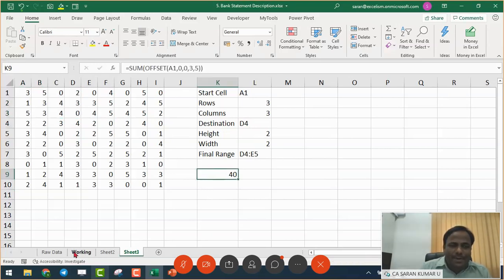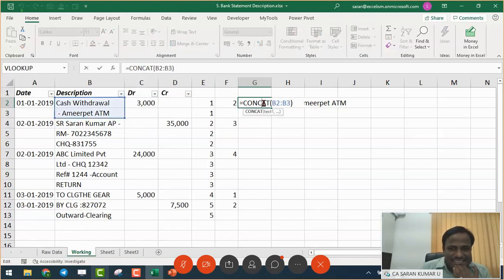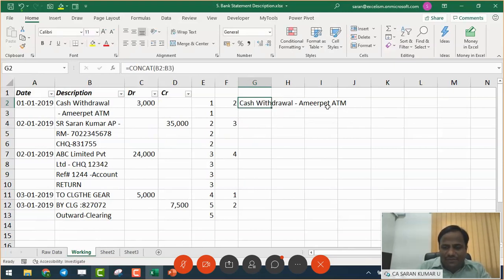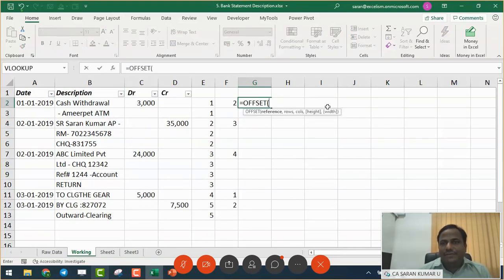Now, can I take the help of the OFFSET function? Yes. So, CONCAT. Now, let me have an OFFSET, or else I can simply start with OFFSET. From which cell do I want to start? This is the cell, comma. Do you want to move anywhere?